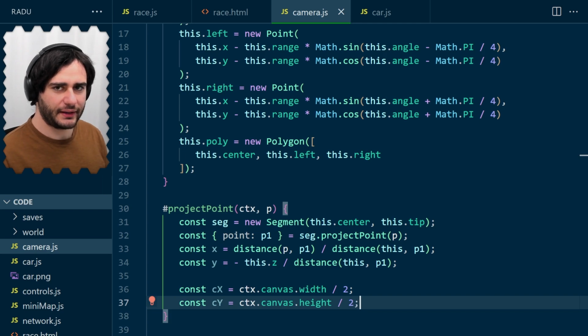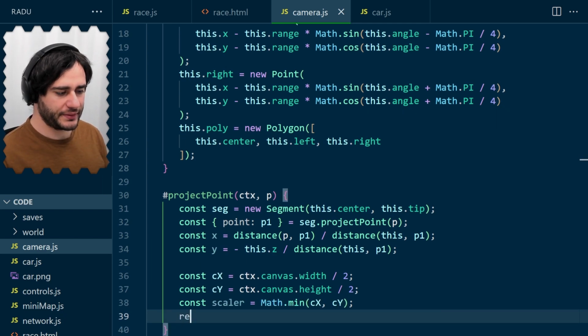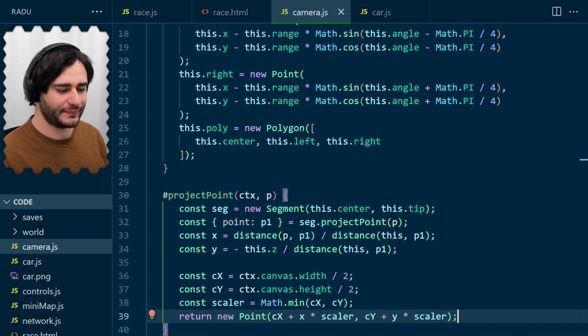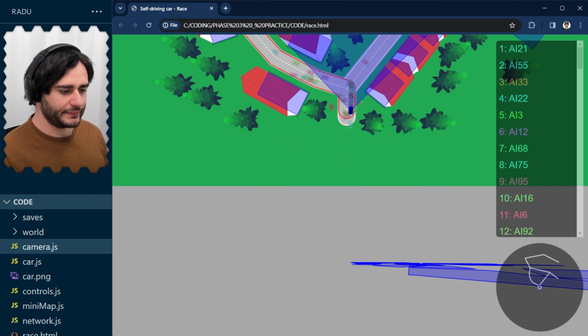And we don't want to scale independently. We want to use the same scalar, otherwise we get distortions. And for now, let's just set this scalar to be equal to the minimum of the two. So the last thing we do here is return the new point, where we add to cx x times the scalar, and we add to cy y times the scalar. And let's see what we did. Save and refresh.